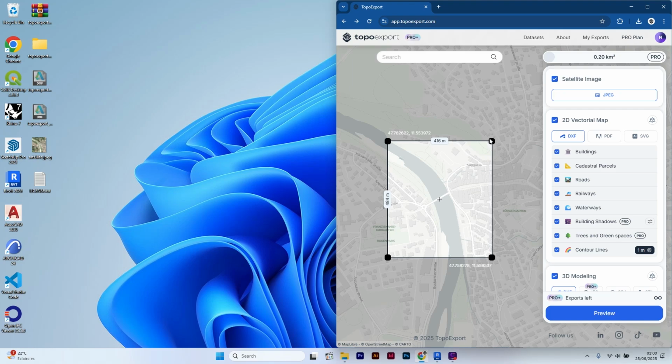Hello everyone, in this video I will show you how to georeference a topographic file in Revit. The topographic file I'm about to georeference in Revit came from TopoExport. You can download it by going to topoexport.com.